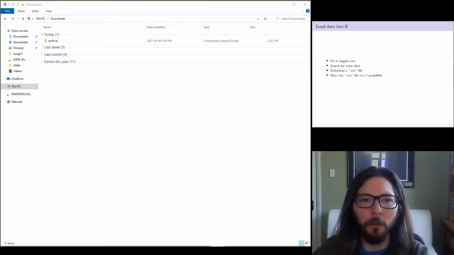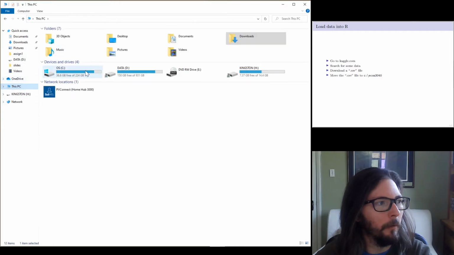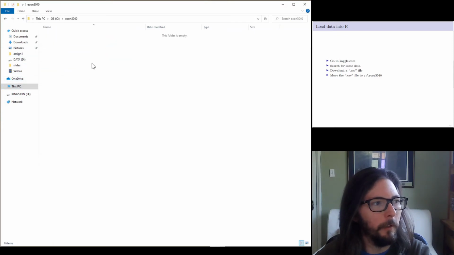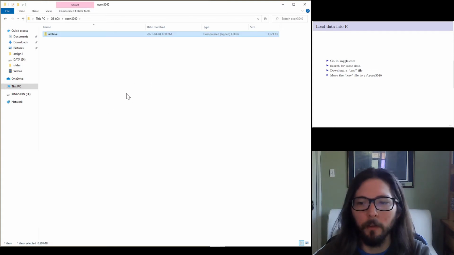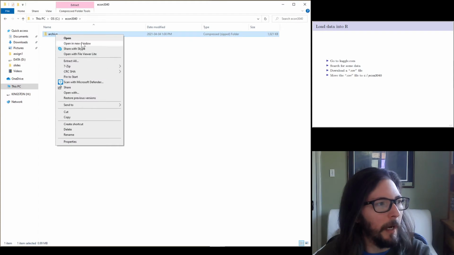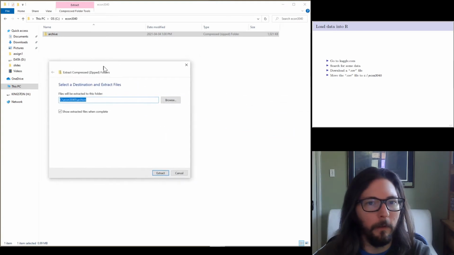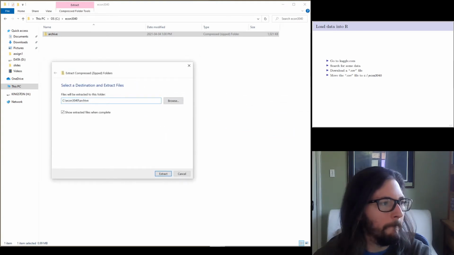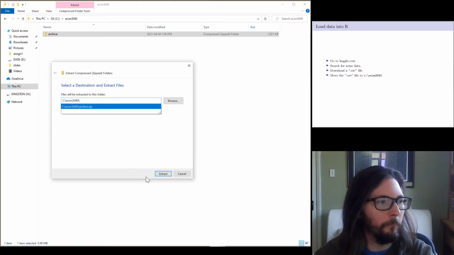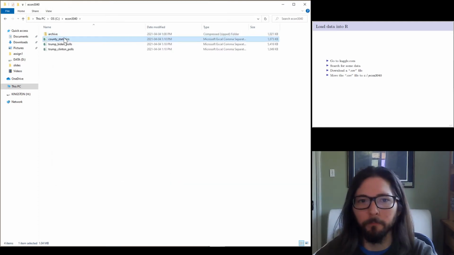I am now in my downloads folder where I downloaded the data set. I am going to move it to a different folder on my computer, a folder that I have called Econ 3040. I paste the file here, and it is a zip file. I'm going to extract everything right into this folder. And now here is the data set that I will be working with.